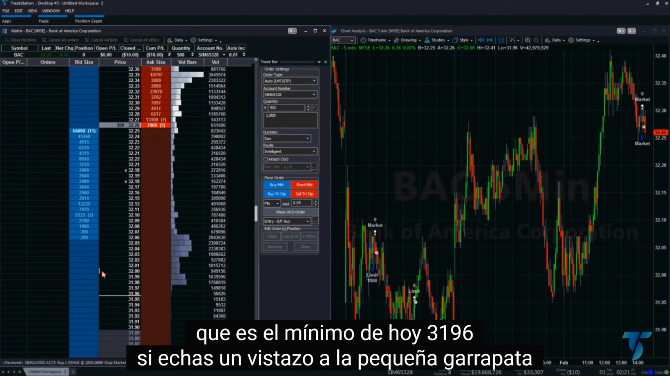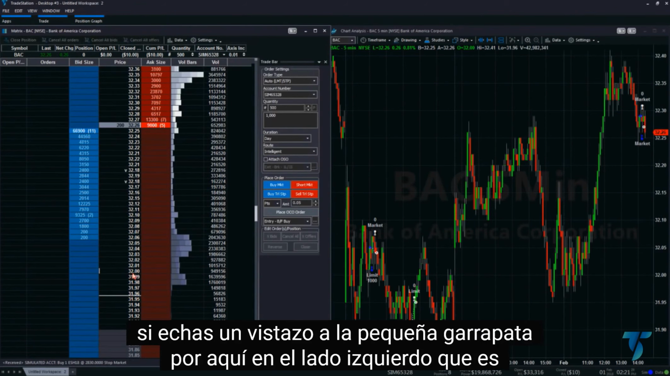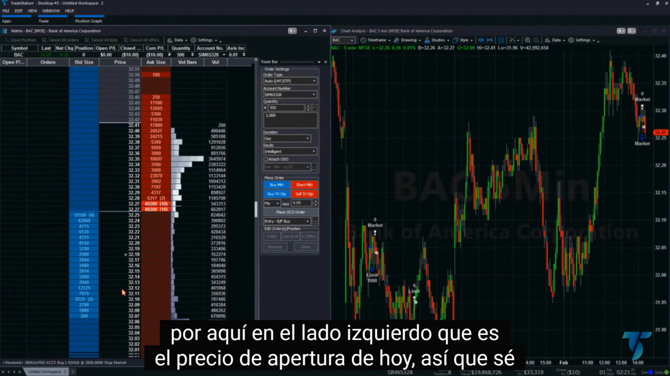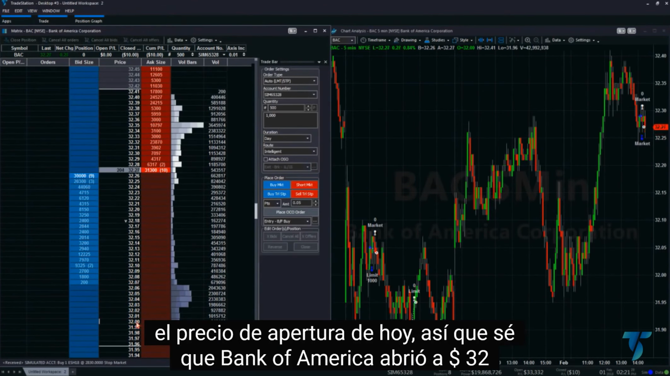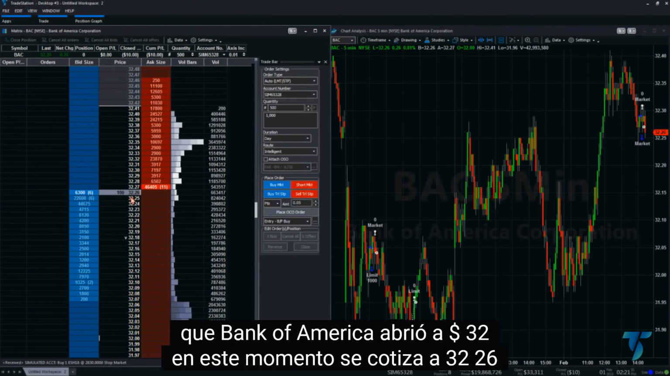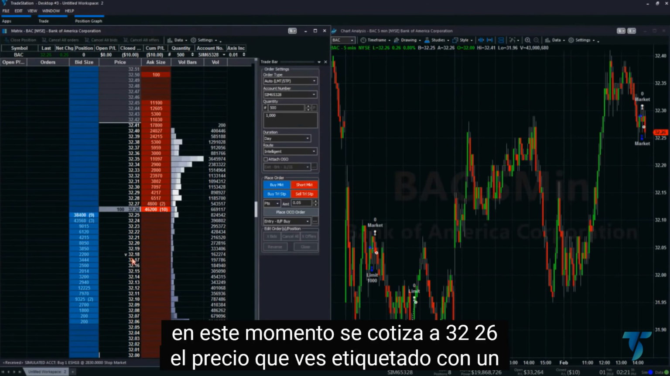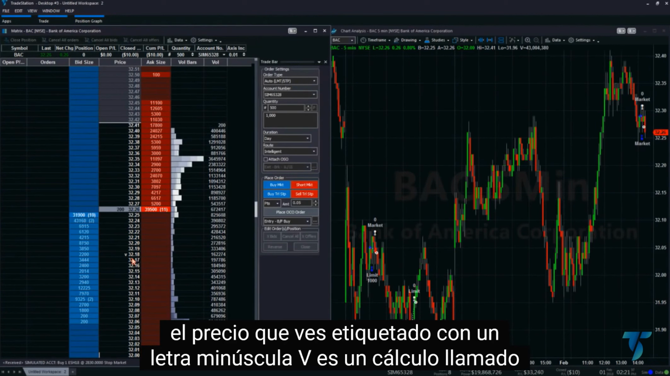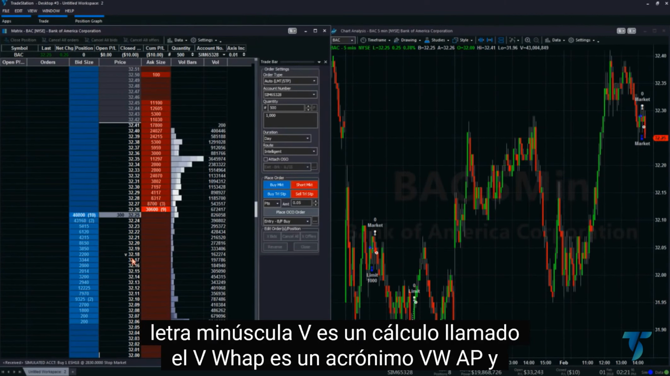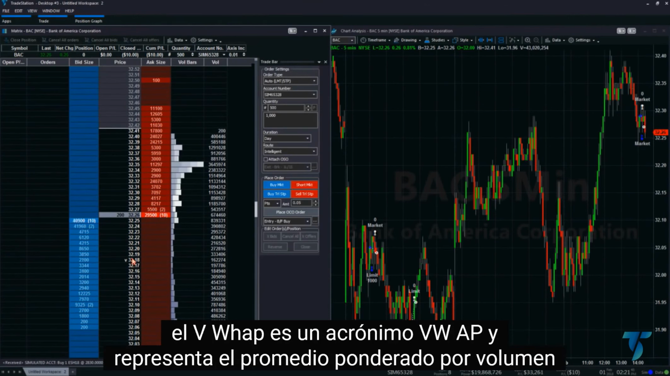If you take a look at the little tick over here on the left-hand side, that is the opening price of today. So I know that Bank of America opened up at $32. Right now, it's trading at 32.26. The price that you see labeled with a small letter V, it's a calculation called the VWAP. It's an acronym, VWAP, and it stands for the volume weighted average price.